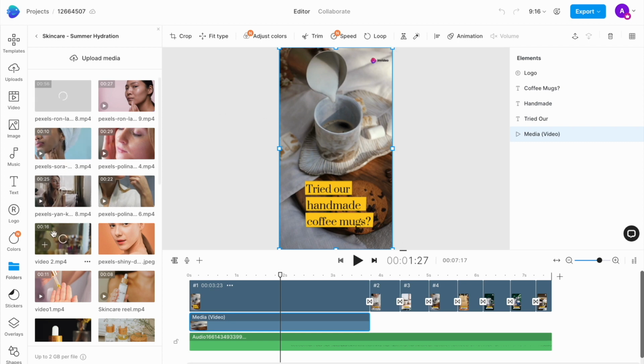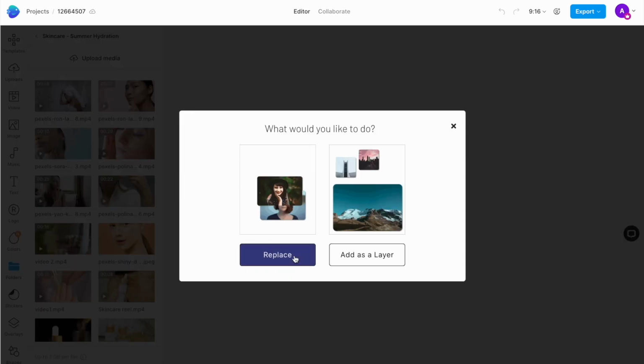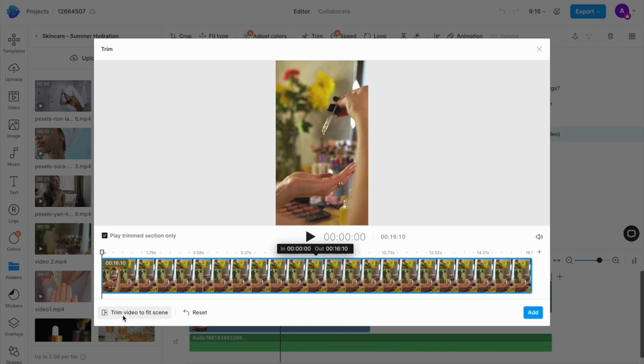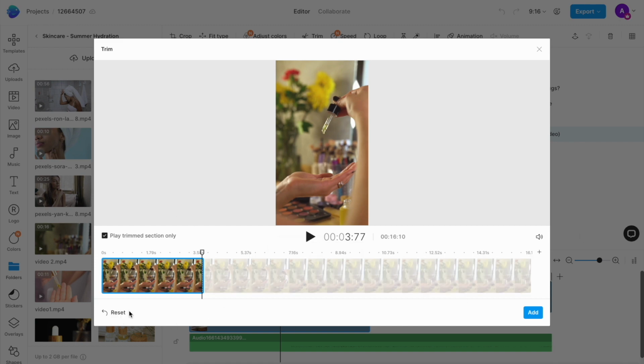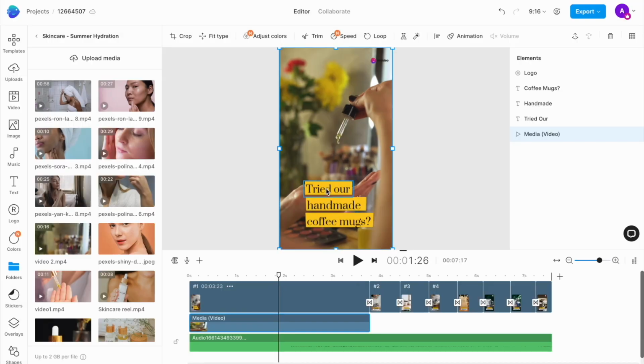And I will simply drag and drop the video clip that I want to replace onto the canvas, which is this one. I really like this one. So we click replace on the pop-up window that appears. And here we want to trim video to fit scene. You can see this dotted line here, and that basically ensures that it doesn't go beyond the scene and disrupt the flow of the video. So click on this. So now we go ahead and change the text on the screen.